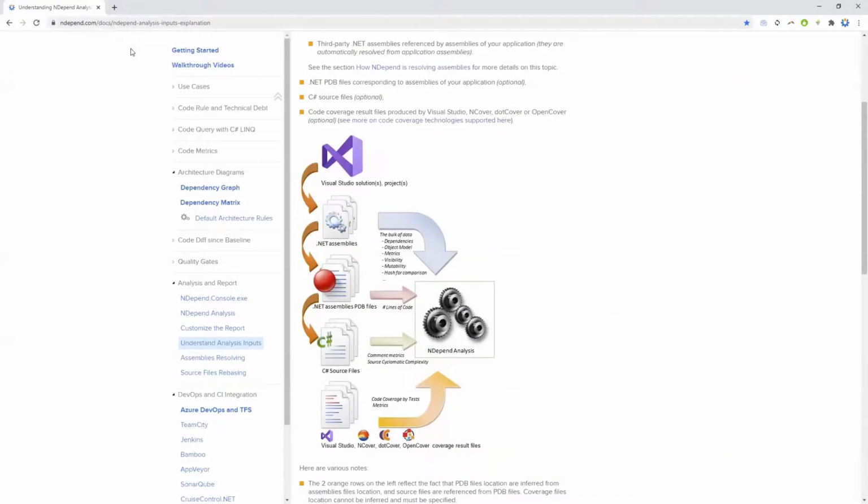So from the ndpen.com website. Basically, the primary input for NDPen are .NET assemblies, but you can also input Visual Studio solutions or projects, because from there it can resolve .NET assemblies. Then from .NET PDB files, you can resolve the source files. And you can also append some artifacts, like, for example, code coverage. Okay, and from all this data, NDPen is compiling a code model that the tool is using to let you access all the features we're going to see now.